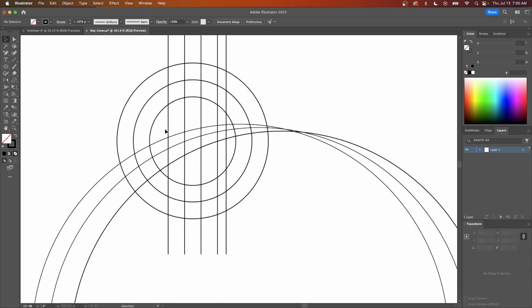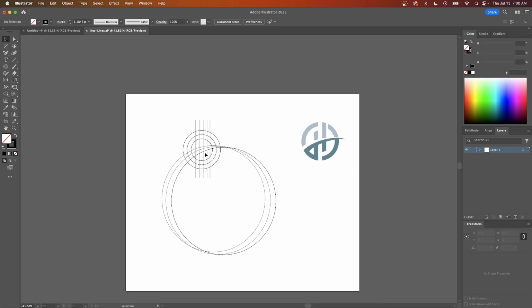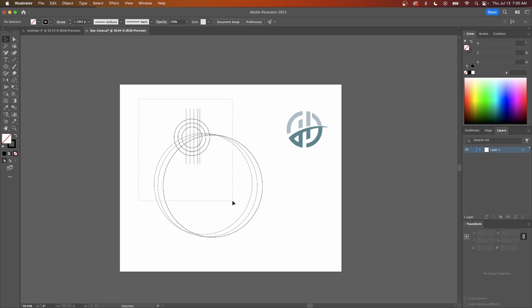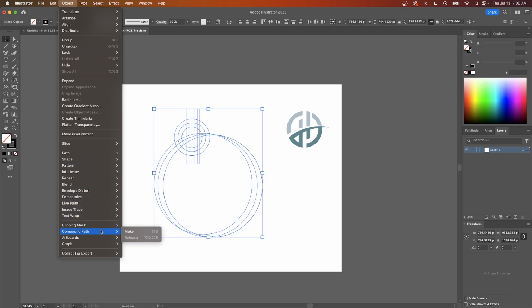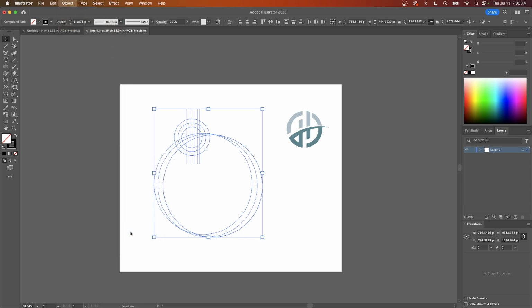So what I have here on my screen are just a series of independent strokes that overlap each other. These are all independent objects. What I'm going to do is select all of them and make a compound path out of them by going to Object, Compound Path, Make.